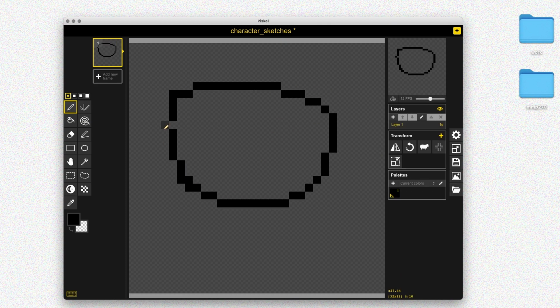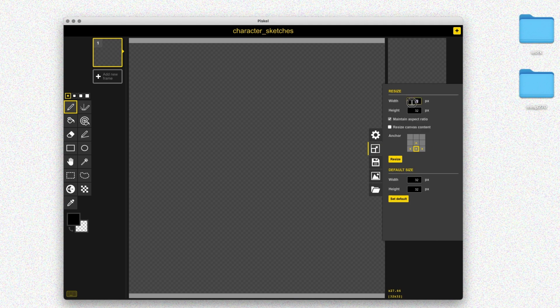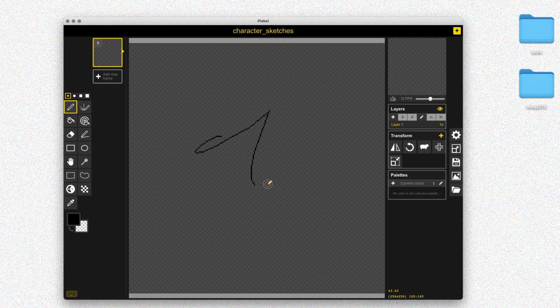Since it's usually 32 by 32, that's not a lot of space to try out different styles and drawings. So you might want to make it a little bigger. I'm going to make mine 256 by 256 just to give myself some more space to work. Feel free to just try out a bunch of different stuff here.